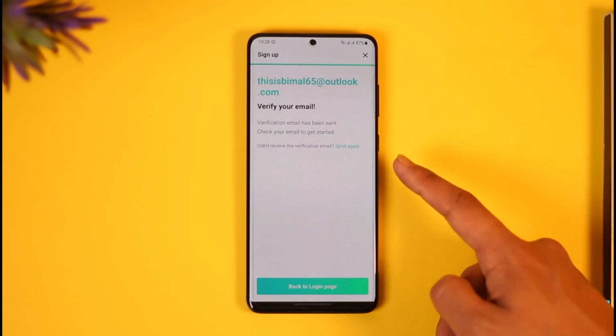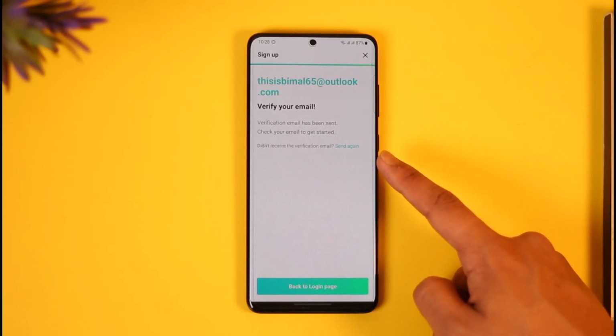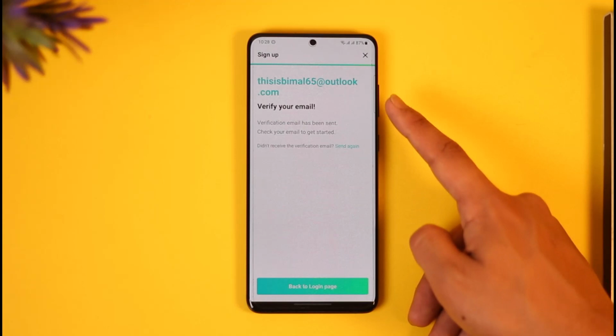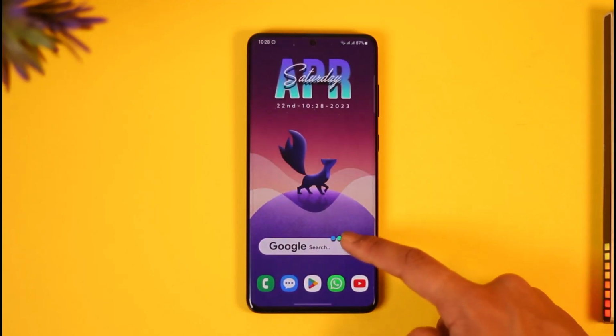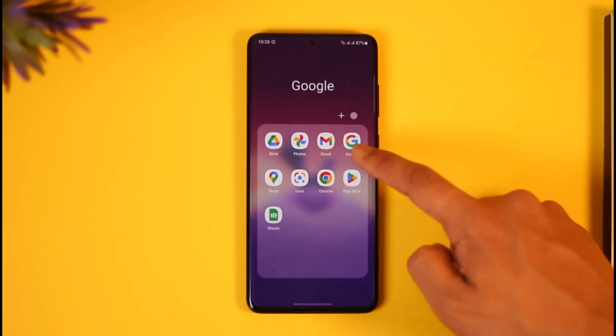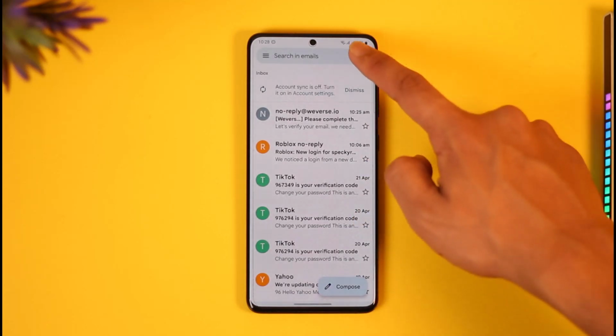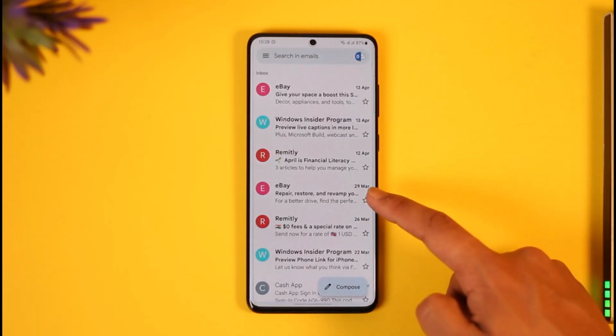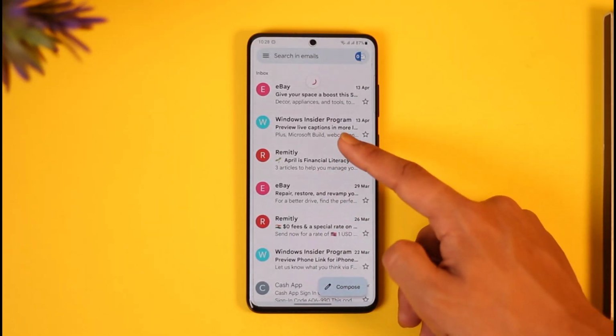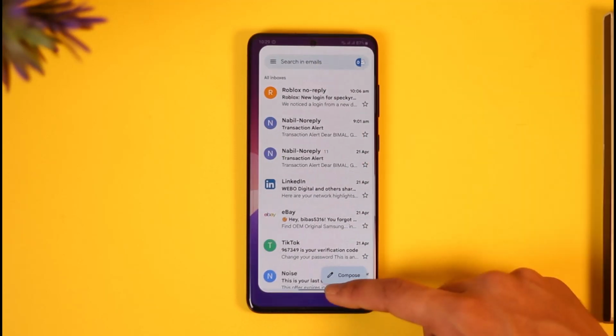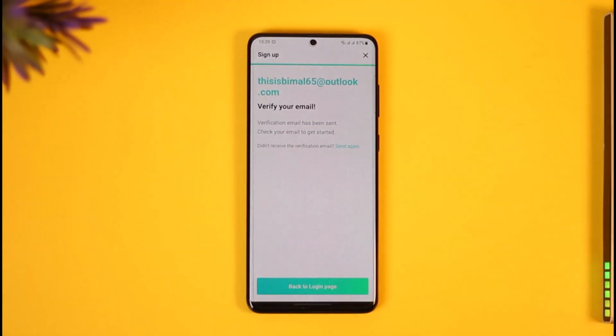Once you've done that, it says that it has sent a verification email to the email that I used, right on my Outlook email. So what I will do is go ahead and check whether or not I have received an email. Now if you don't receive it, just try to refresh it a couple of times, try to switch to that specific email and then just refresh it until you get the email from Weverse. So once you receive the email, you want to make sure to tap on the email and verify it, and your Weverse account will be successfully created and ready for you.